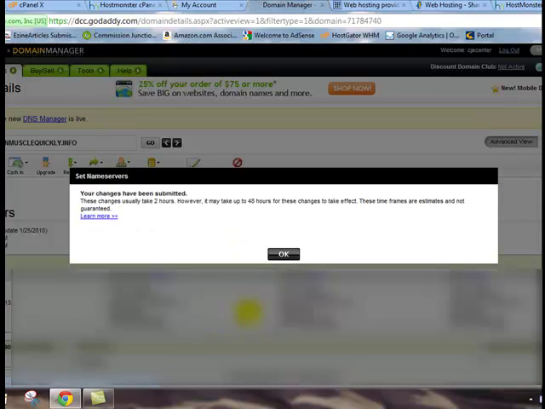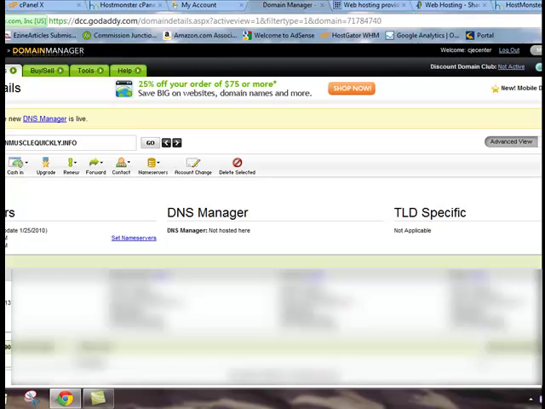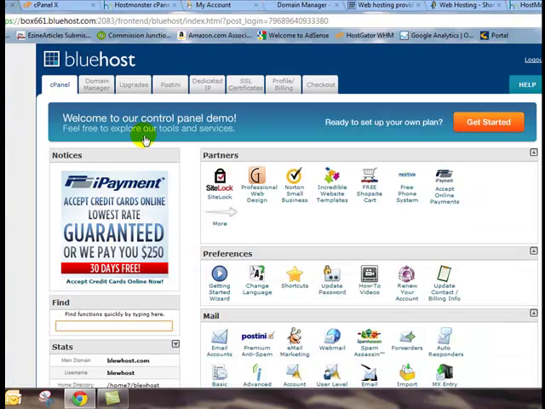All right, and the changes have been submitted. It could take up to 2 hours for this. Usually takes about 2 hours, they say. However, it could take up to 48 hours for these changes to take effect. But then you're going to have your domain name pointing correctly to your new hosting account.